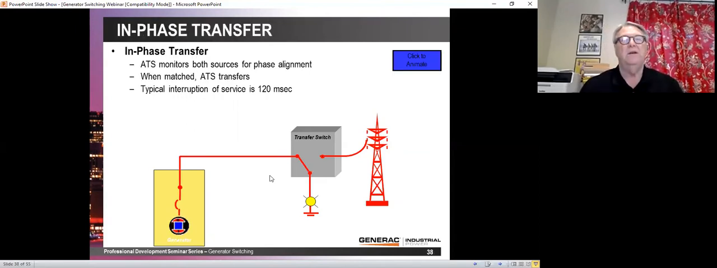Now, this is an in-phase transfer switch. Typically, in-phase transfer switches do not have a neutral position. They have to be in either the generator or emergency position, or in the utility or the normal position. So if you're going to transfer quickly from the generator to the utility, or vice versa, you better make sure those two are in phase. Otherwise, you can do some extensive damage.